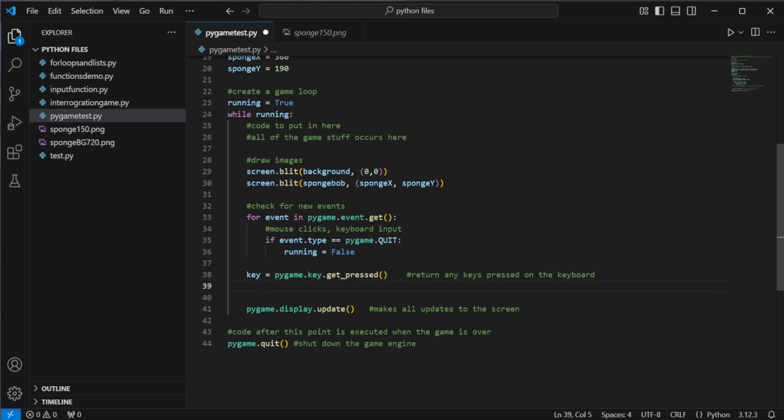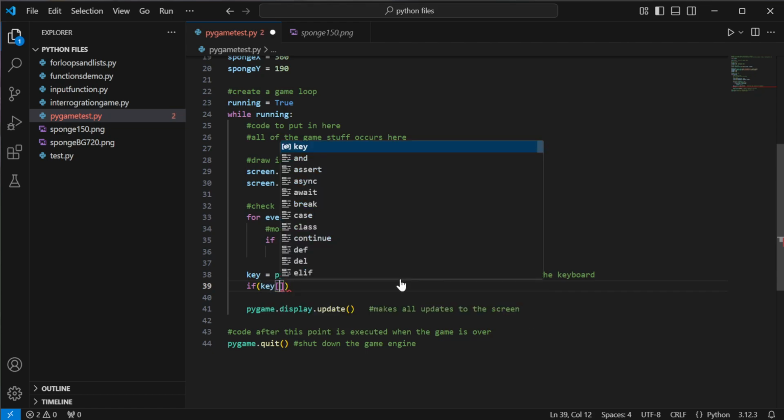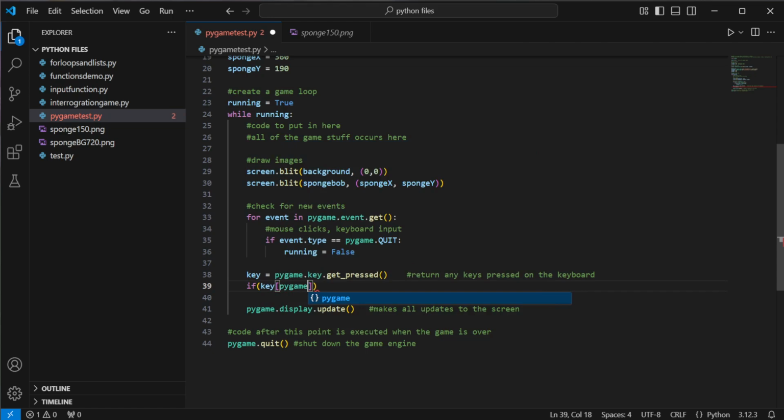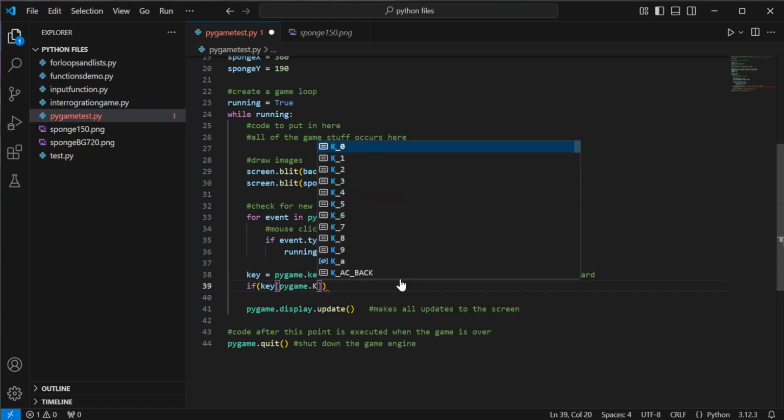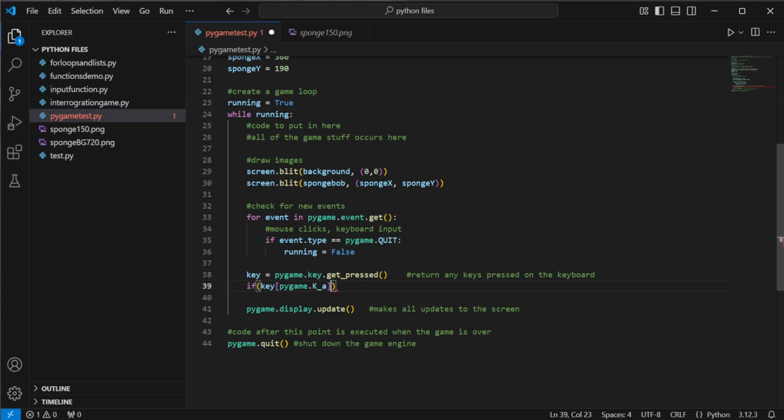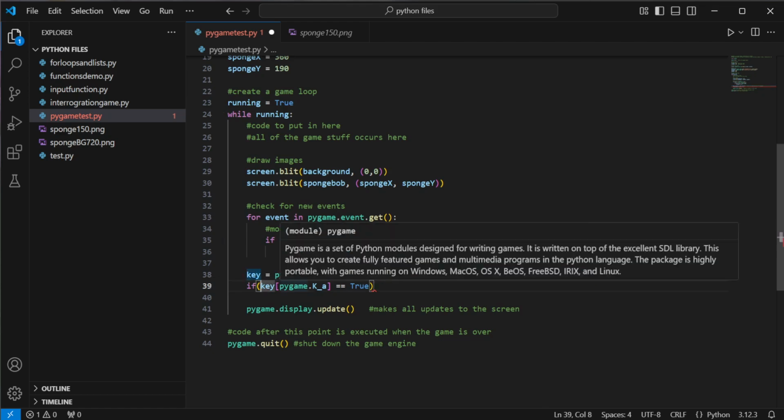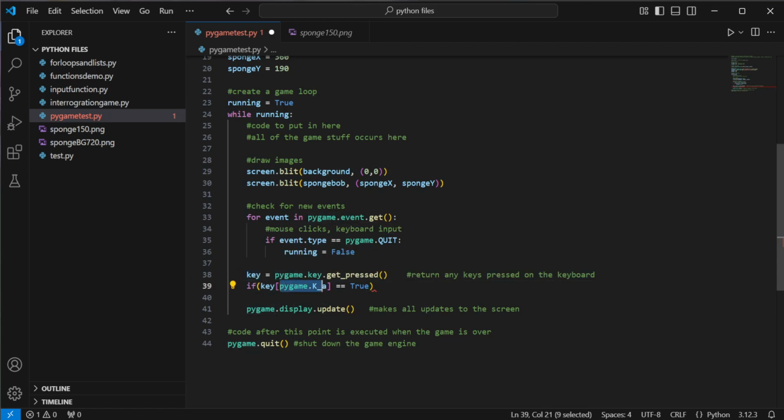So we're going to write an if statement. It's going to say if key, and then some square brackets, Pygame.K_a. So we'll just say if this is true. This key line on 38 is checking the key, and if the property of the key is that it was the A.